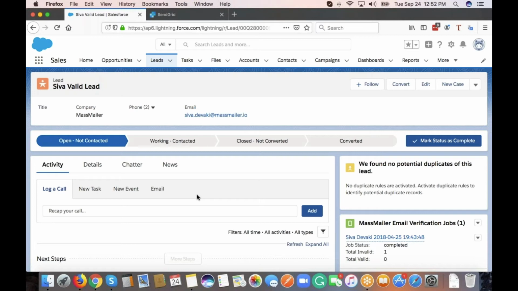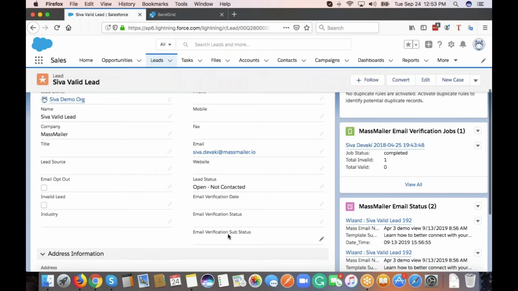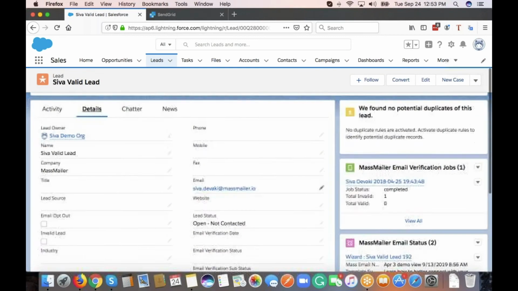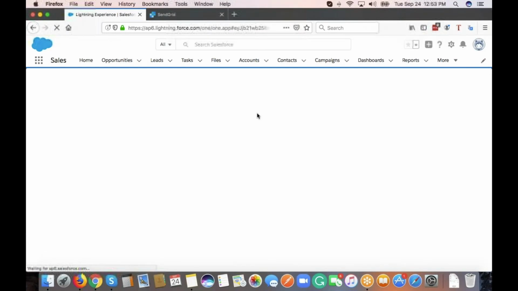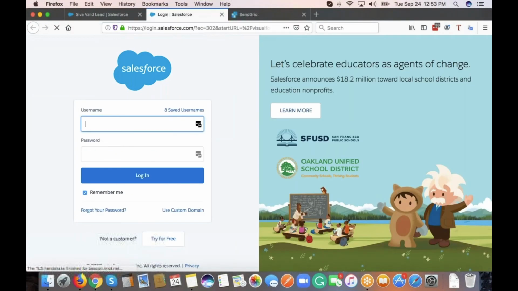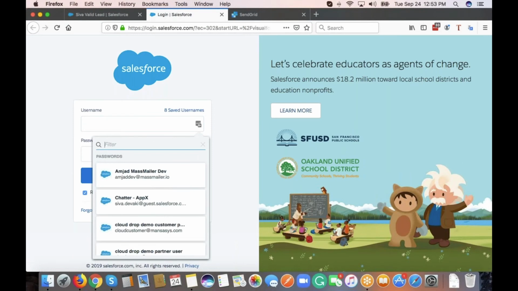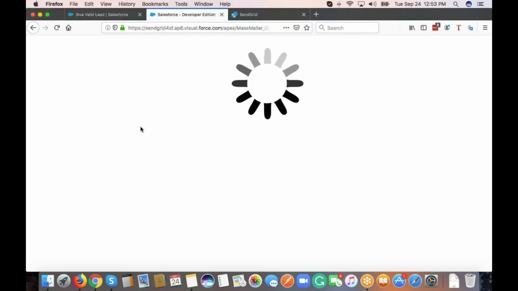And how do you really validate your emails in Salesforce? It's again a native app. So we have something called email verification date, status and substatus. These details will get populated. There's something called MassMailer email verify. When you click on this button, it processes the email and gives you information on whether this is a valid email address or not. If it is not valid, it's going to give you the reason why, and it also invalidates, meaning there's a flag that gets checked and it is invalid. And if it is invalid, we do not send emails to that particular contact or lead. So that's how we validate the emails.